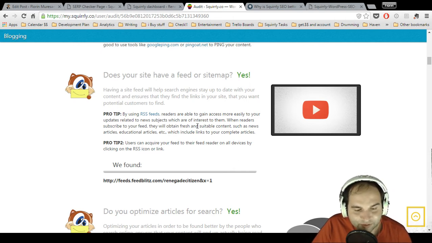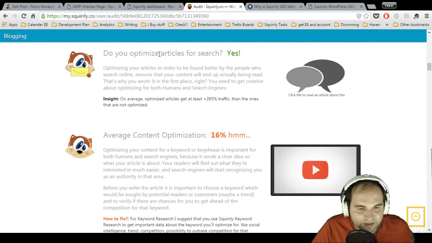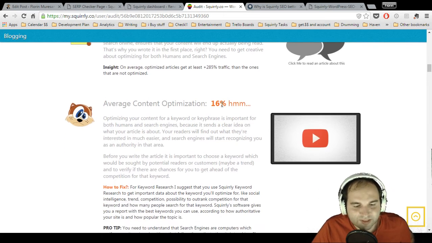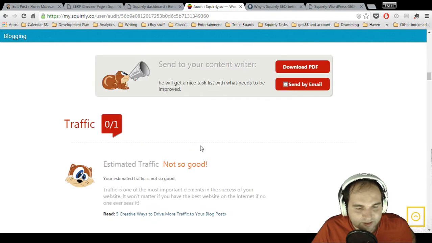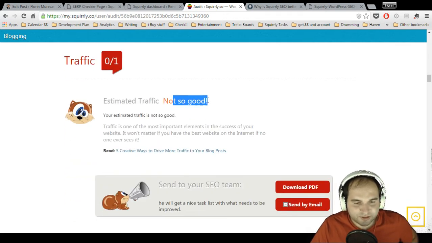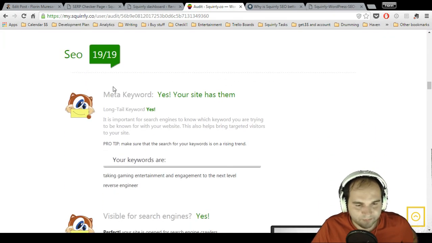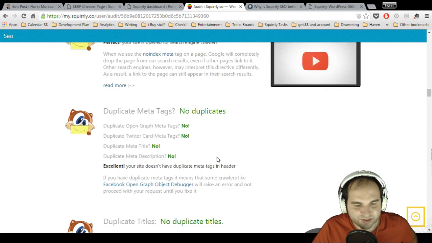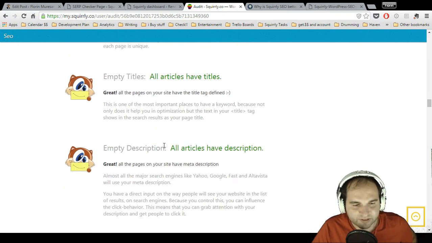So does your site have a sitemap? It does, it found it. That's the sitemap, ideas about the sitemaps. Average content optimization, he didn't really optimize many of his articles, and that's a problem. So the estimated traffic is not good because, as I said, he didn't really have time for it anymore. It finds your meta keywords, super long keyword. It's visible for search engines. There are no duplicates, no duplicate titles. Everything is perfect here.